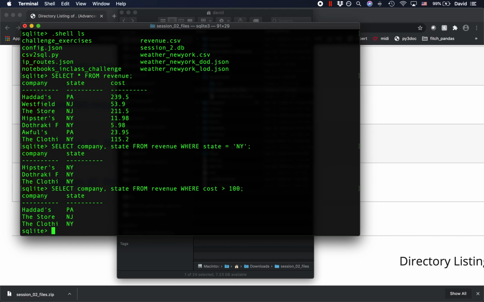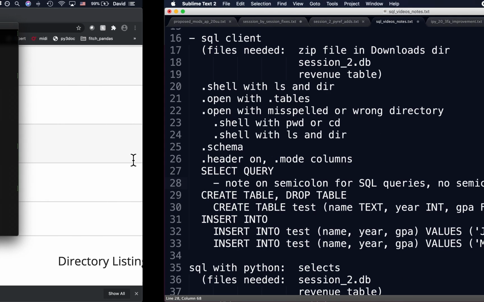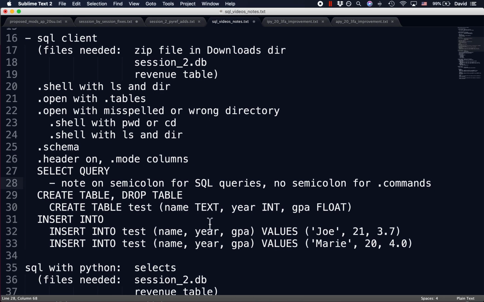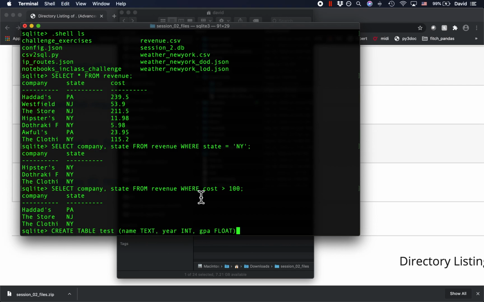The next thing I'd like to show you is inserting into a table. So I'm going to go ahead and insert into the revenue table. But actually, before I do that, I think I'm going to create a table. Let's do that first. Just so I don't screw it up, I'm going to paste it in. But there's my query, and you can type it in, or, well, you can't paste it in. You'll have to type it in.